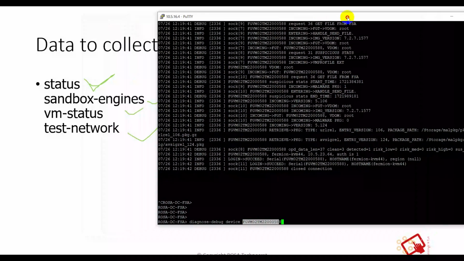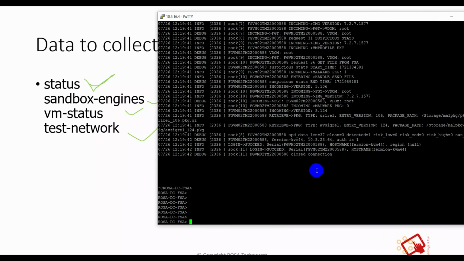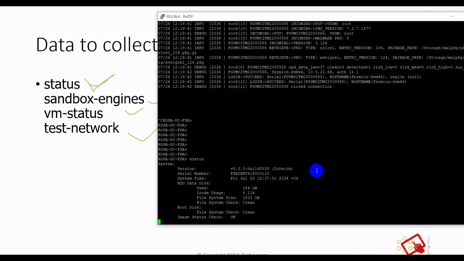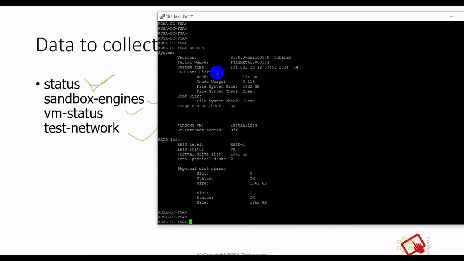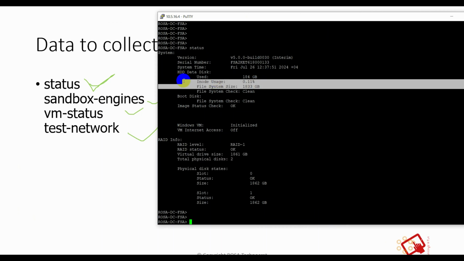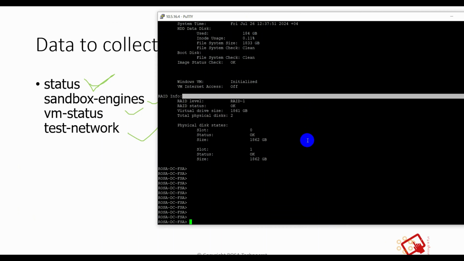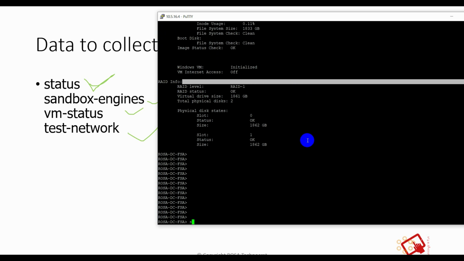If you run status on a sandbox, it tells you what firmware version is running, what the RAID level is, when the device was rebooted, all this, because Fortinet technical support will ask you this.